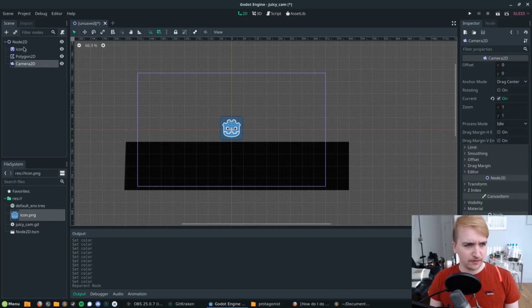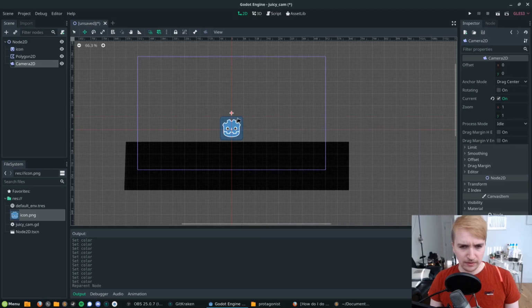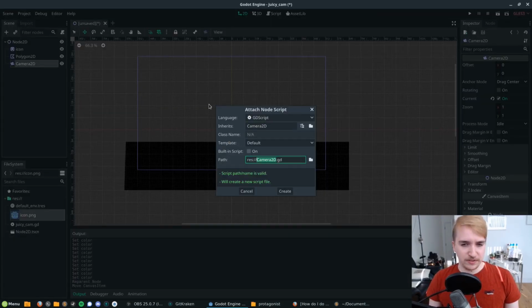So our camera is current. Let's move it up a bit. You can hit W if you want to move, and then if you drag around, it will move like that. So let's attach a script to our Camera2D. Let's call it Juicy Camera.